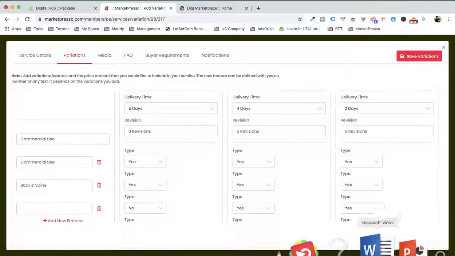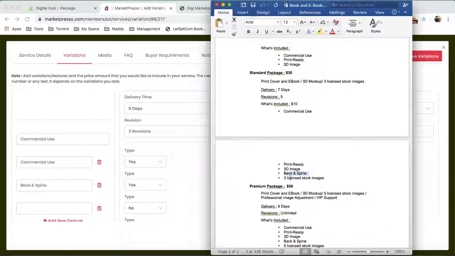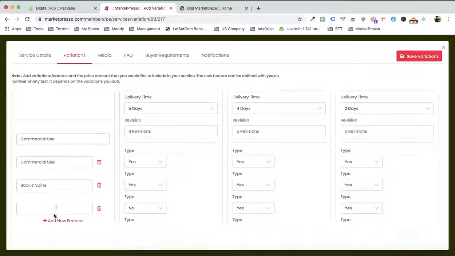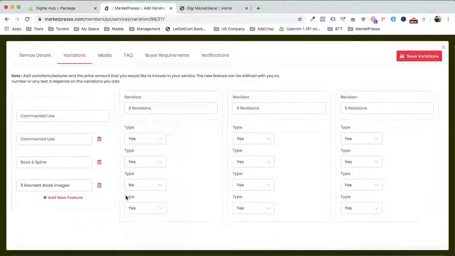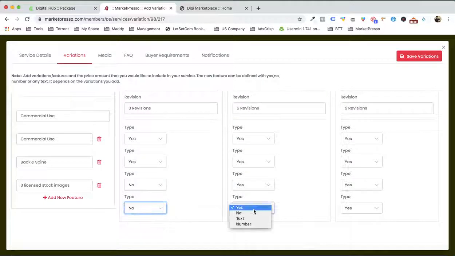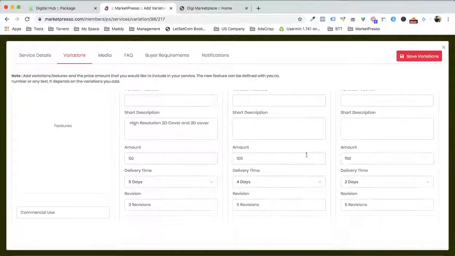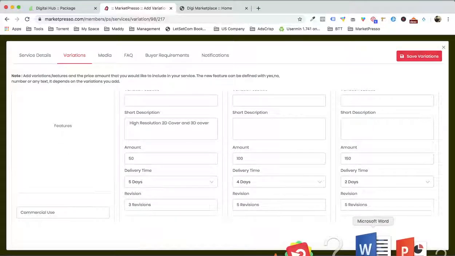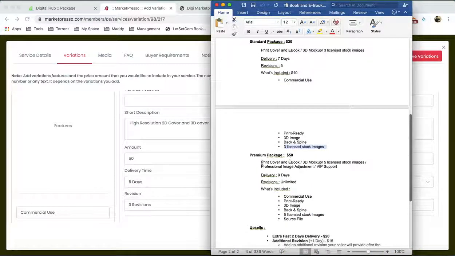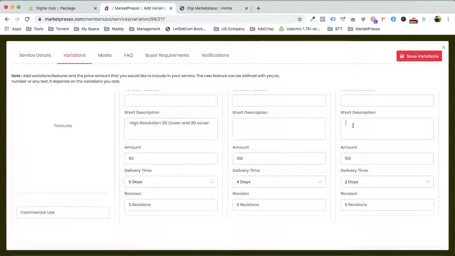Right now I want to make sure that the premium service is a winner, so I'm gonna add something. Let's suppose 3 lines to stock image, just like this. All right, and then now I will click on no, I will click on no, and over here it will be yes, right? Of course. And now what else? So we want some short description over here. So the short description for the premium package is this.